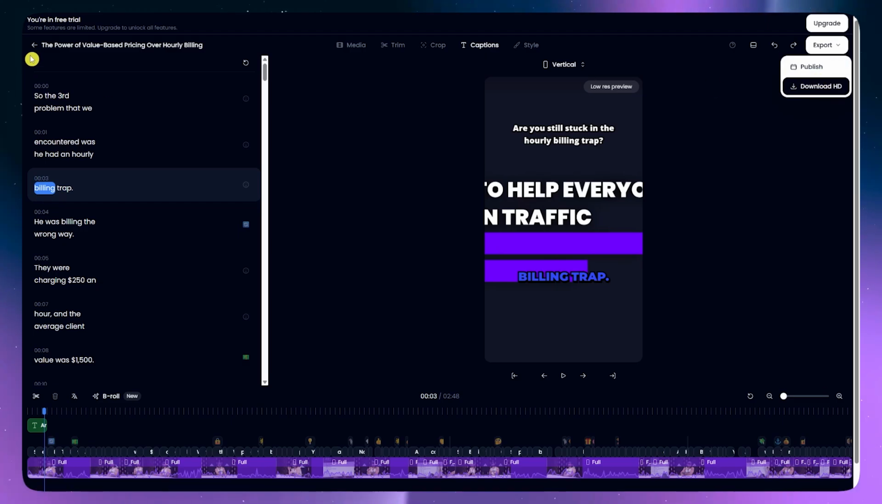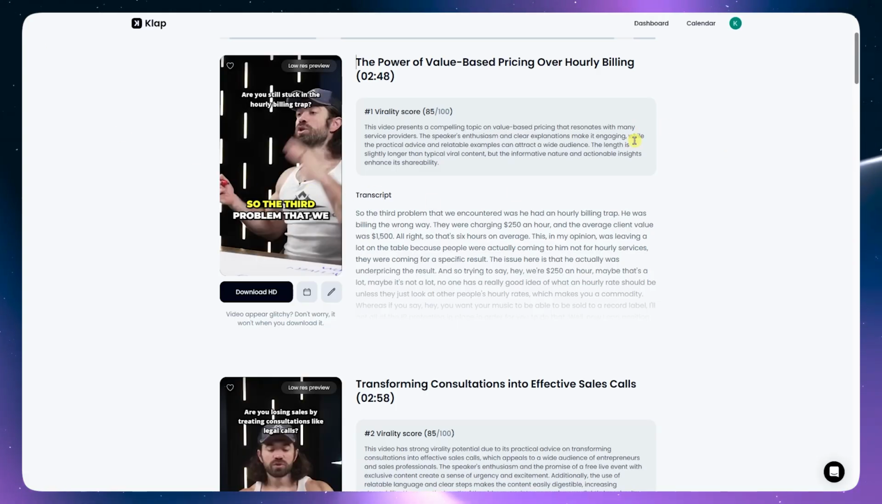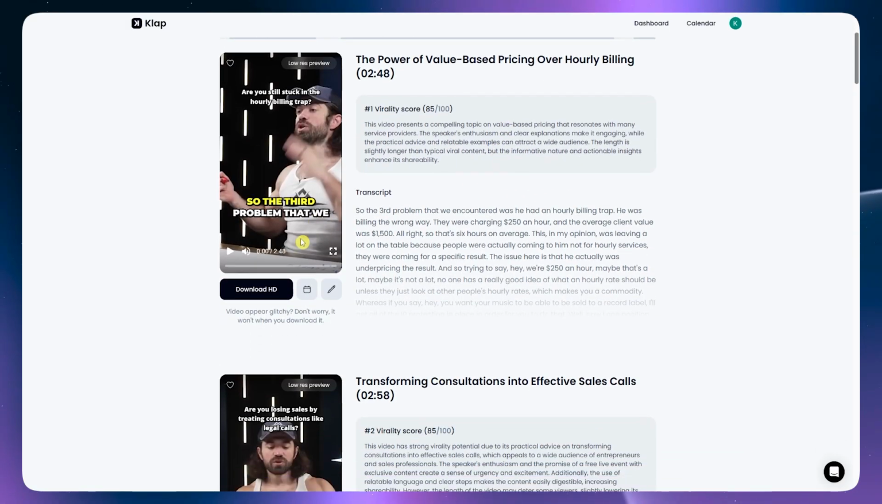But as for me, since I'm only in a free trial, I wouldn't be able to download this just yet because I have run out of credits or downloads available already. All right, so now let's go back. And then once you go back in here, it will automatically be saved.